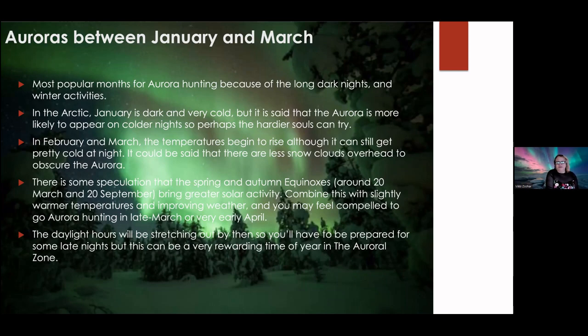February and March, the temperatures begin to rise, although it can still get pretty cold at night, and less snow cloud overhead can help us to see aurora more often. It is speculated that spring and autumn equinoxes might bring greater solar activity. And if you combine it with a little bit warmer temperatures and improving weather, you may feel compelled to be outside at night for a little bit longer.